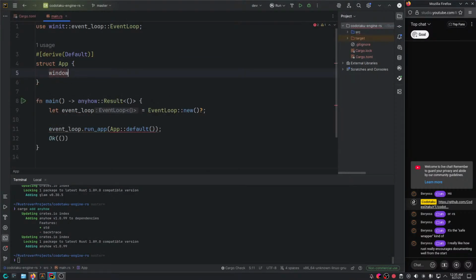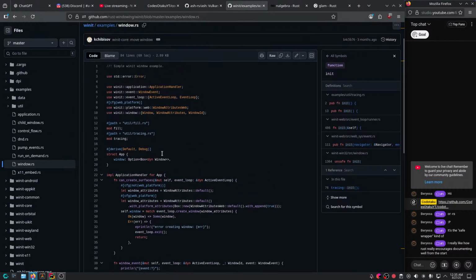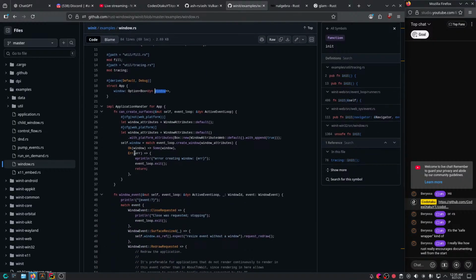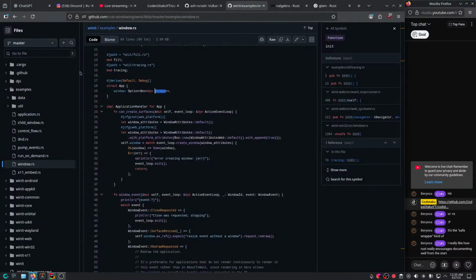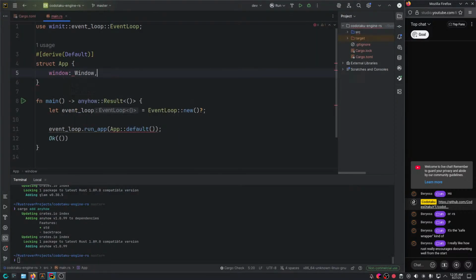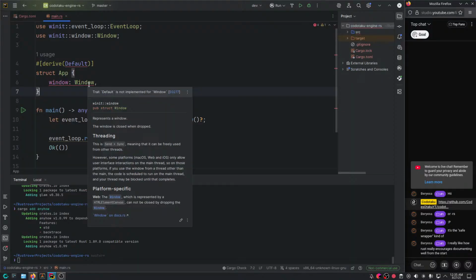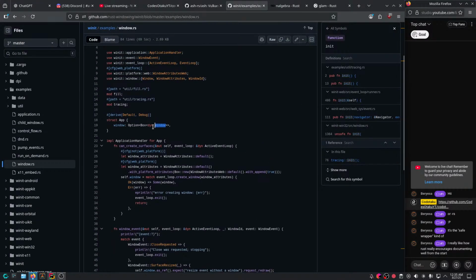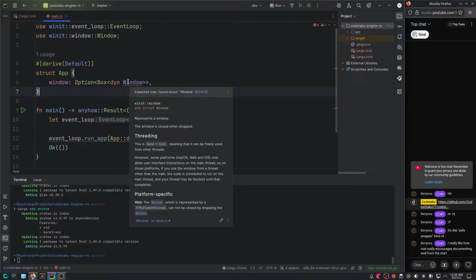But either way. So right now we got a window option box dyn window. Why the heck they did it this way? That's interesting. I don't think you really need that. I mean, I guess we'll find out. It does change a lot actually, but we'll see. So we're gonna import Winit window here, can we? Oh, well, they did change it a lot apparently. They're using this, so apparently right now it's a trait for some reason. That's weird. But okay, let's just follow through.